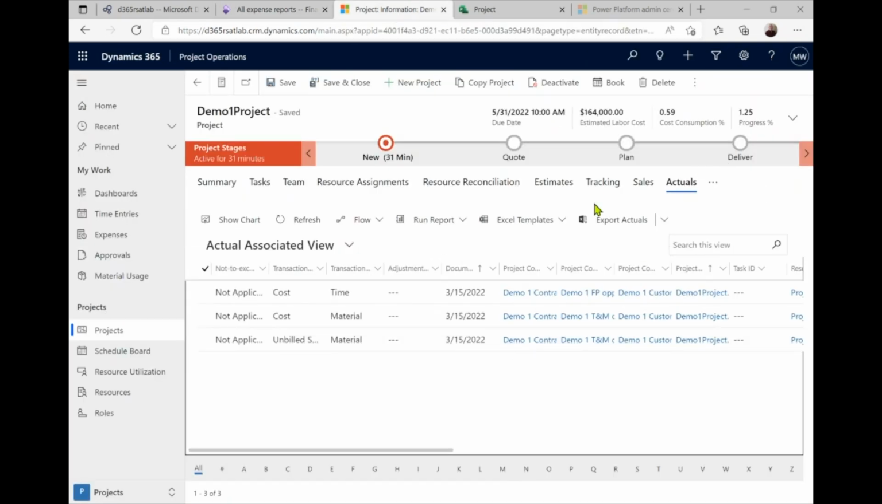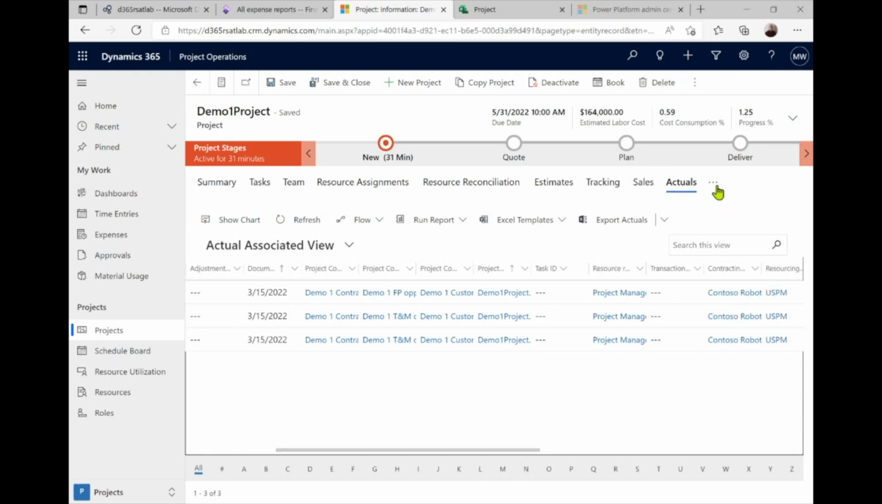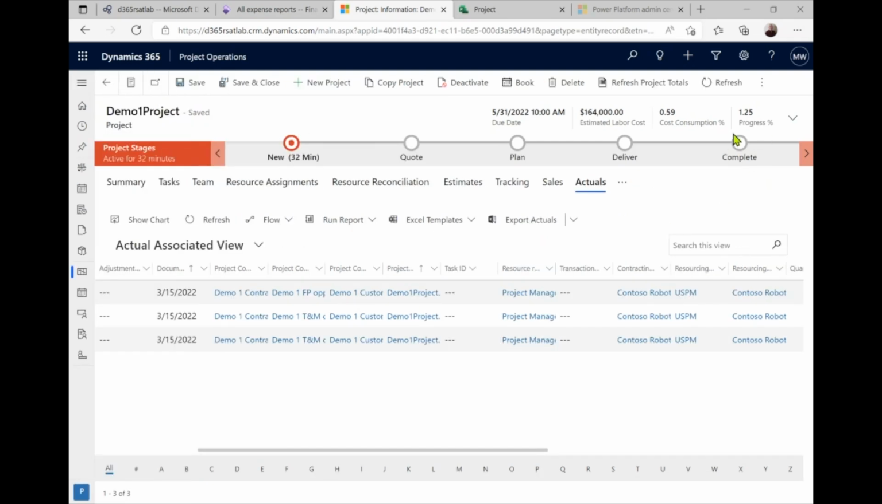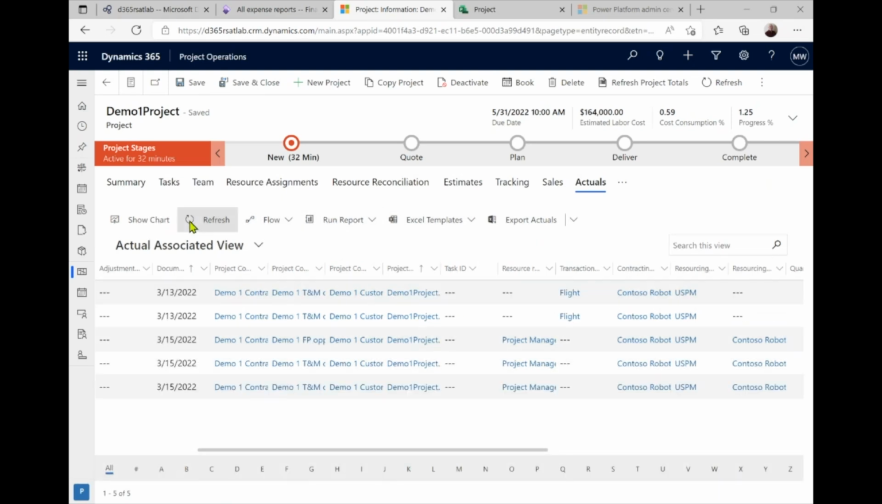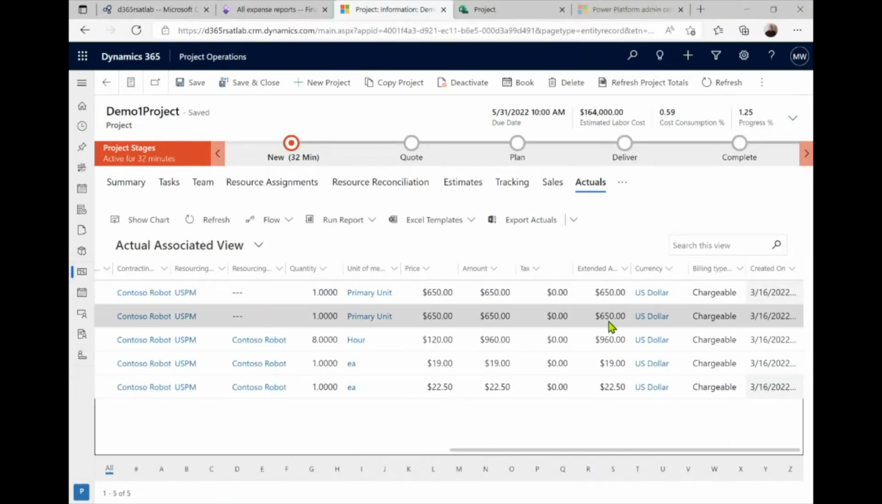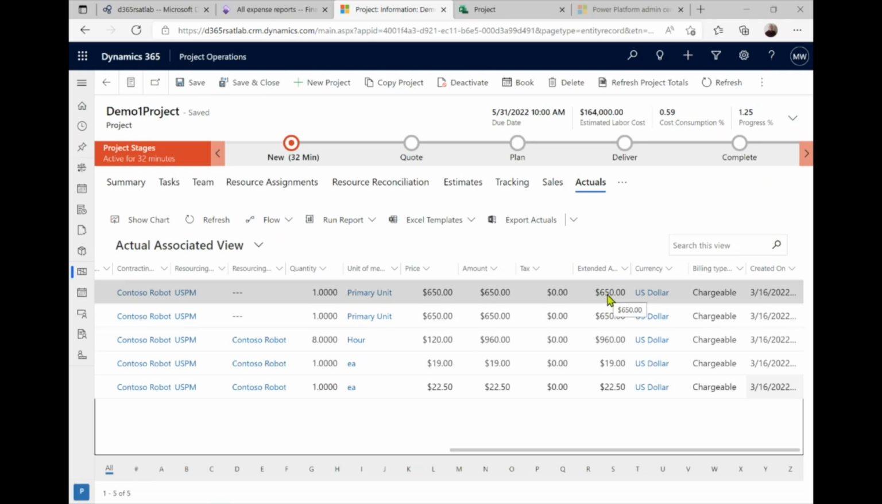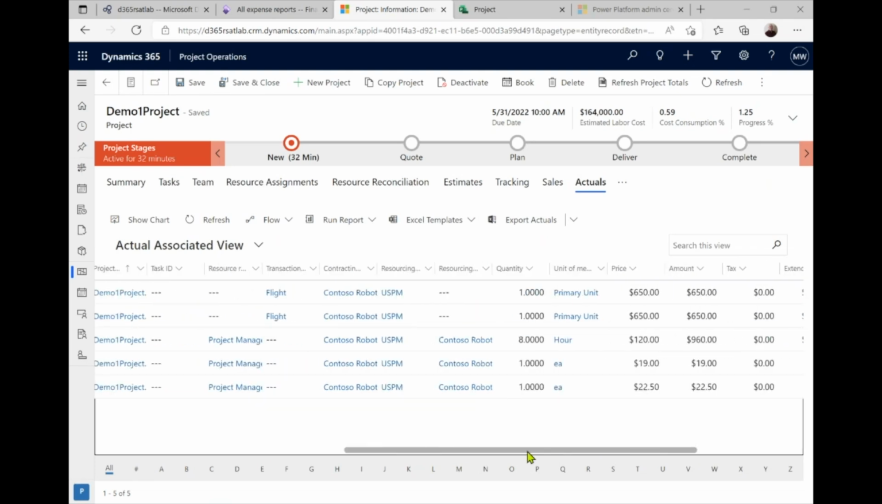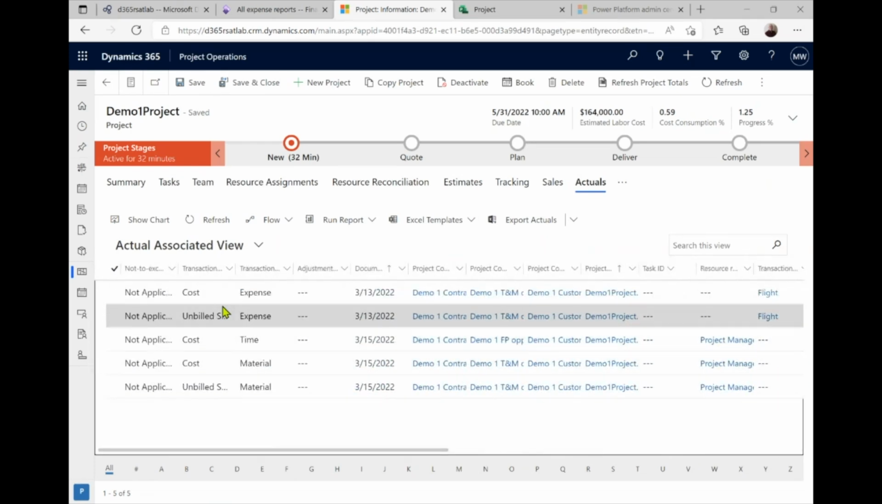And I'm not going to wait for it right now in the interests of time. But what we would find is that if I refresh this, yeah, there we go. Actually, you can see the flag got pulled in again. It's T&M. So, and we're billing it at cost. So you can see again, you've got a cost and an unbilled sale for the flight. So everything has flowed through.